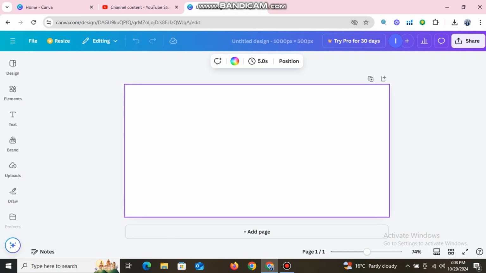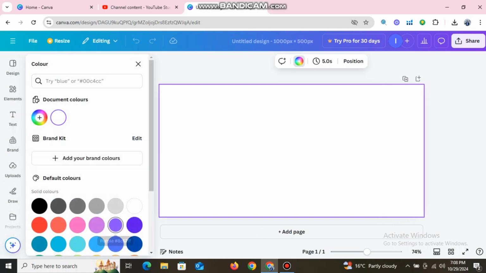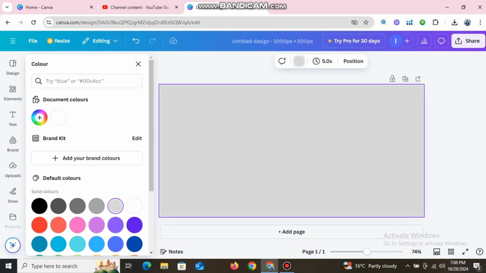You can play with this empty space here. The space is given according to the size we have selected. So first of all, if you want to change the color of this space, just select the required color like this. You can choose any color of your own choice. For example, I am selecting this color.